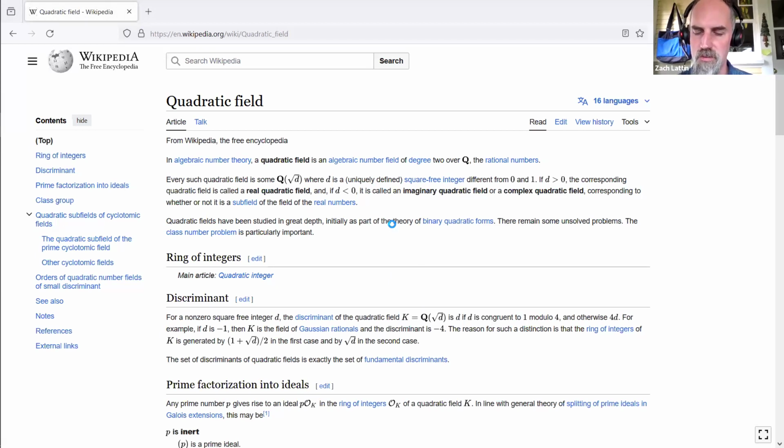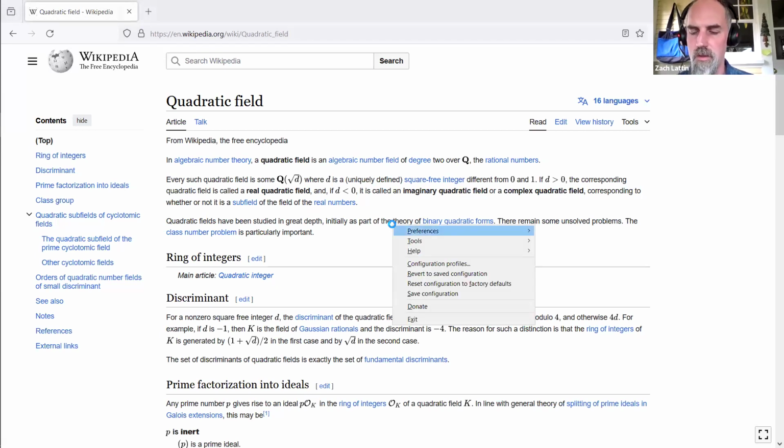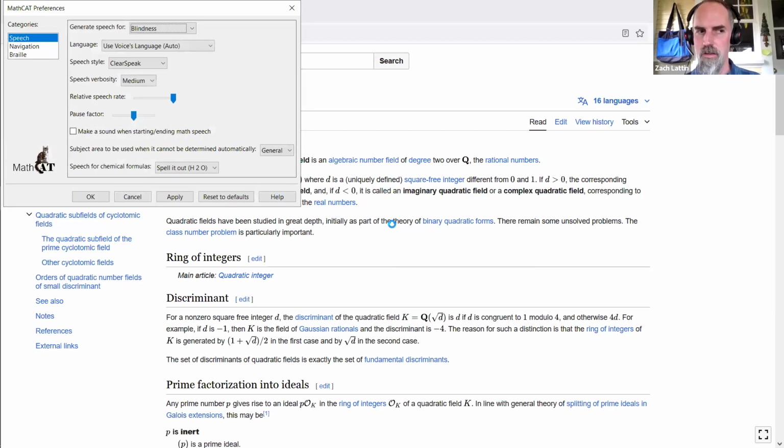Quadratic. I'm nervous. Banner landmark. Oops, what did I do? NVDA preferences, Tools, Preferences, MathCAT settings. You get MathCAT settings as an option here. MathCAT preferences dialog. Generate speech for combo box, blindness, collapsed.